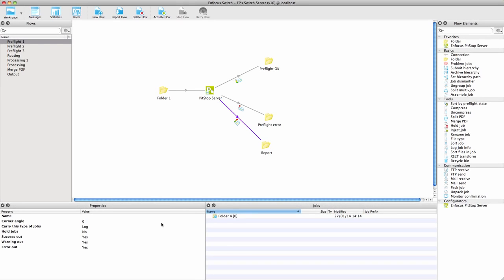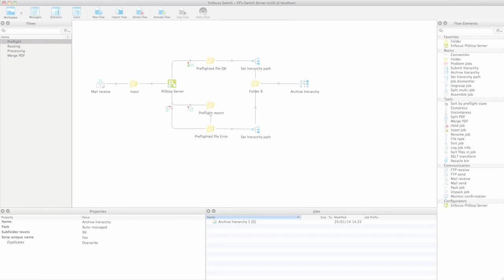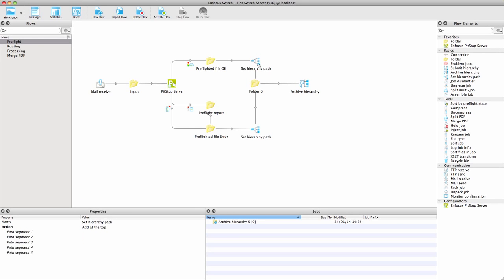And of course, all flows will end with some sort of output. The job is often handed off into a single folder that is the input for another process. The job can also be moved into a hierarchical folder structure. You can define what that structure will look like, and Switch will create the structure as jobs are passing through.